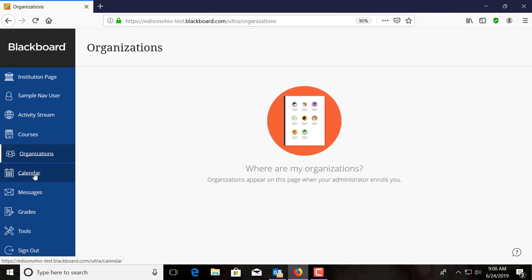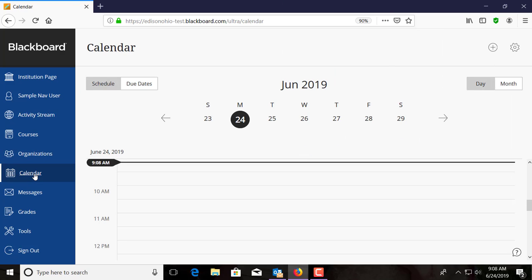Okay, so the next tab down is the calendar tab, and this tab is a very useful tab. Like I said before, if your instructor is using the due dates, they will automatically populate into your calendar, which is nice because it'll be an easier way for you to keep track. I'm going to encourage all your instructors to do that, so hopefully they will.